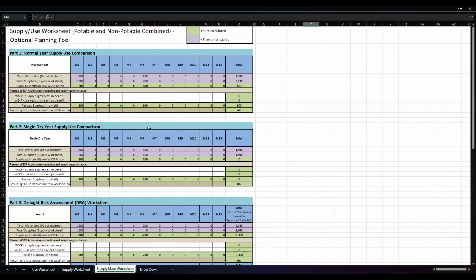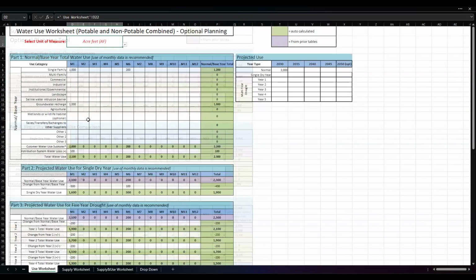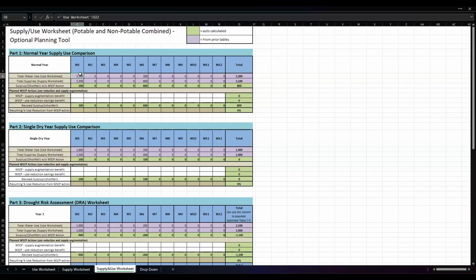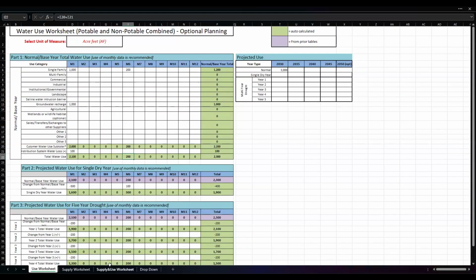And then this is the last section here. As you can see, there's already values in it, even though we haven't done it yet. And that's because it's taking it from your use worksheet and your supply worksheet. So let's see if we can track it back. So we have 2,100 right here in your total water use for month 1 for a normal year. So let's look at our use worksheet, 2,100 right here. It's taking it from this value automatically. So that's showing right here. Same with month 6, 200 from your normal year right there.